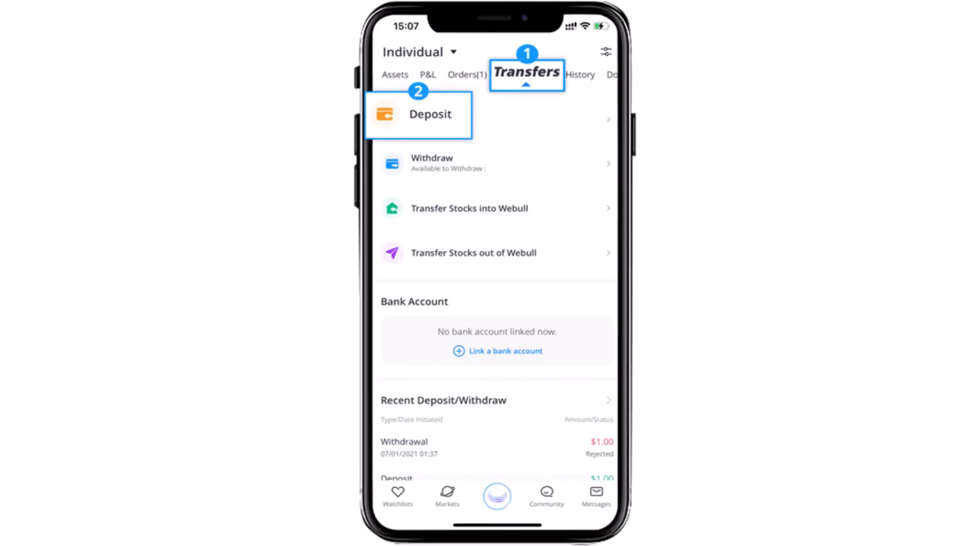In this tutorial, I'll be showing you the steps on how you can deposit money on Webull through wire transfer. First things first, make sure that the device is connected to an internet service, and after that, open up or log into your Webull. So then you can initiate a wire transfer at your bank.